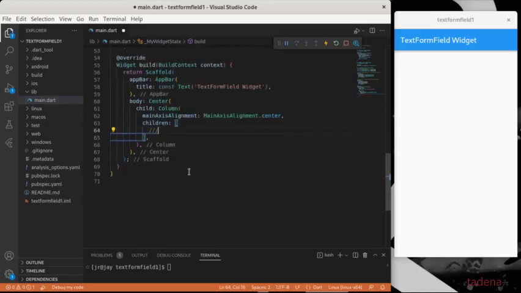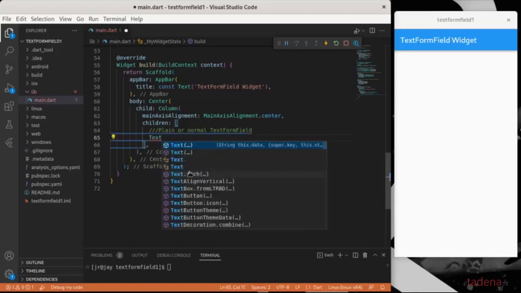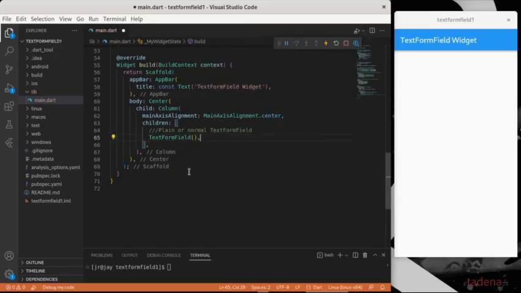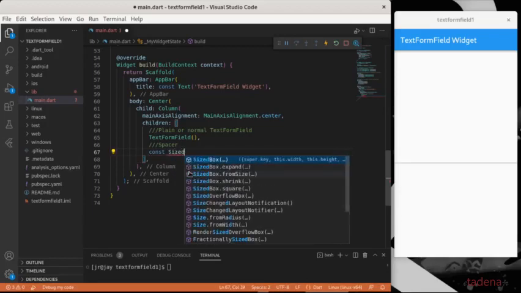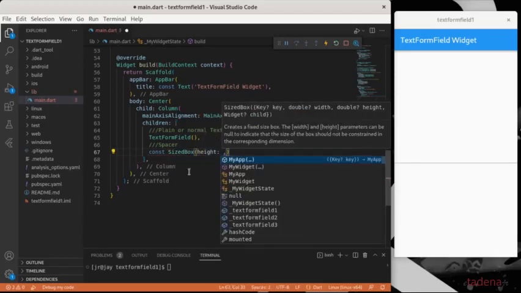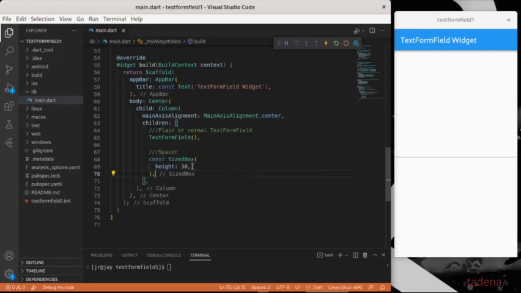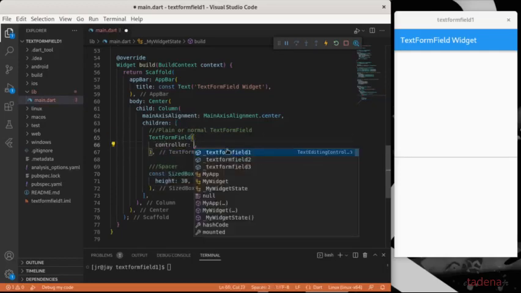So inside the children, we're going to have a plain or a normal TextFormField. So to have that, just type TextFormField, then save that. We have a TextFormField. So we will have a spacer, a const SizedBox with a height of 30. Then save that. Now for the TextFormField, we're going to give the controller.